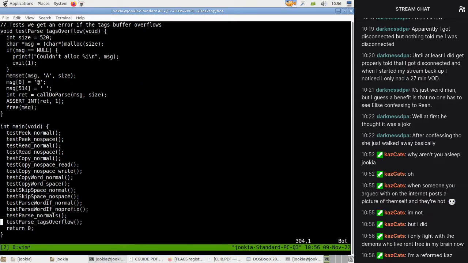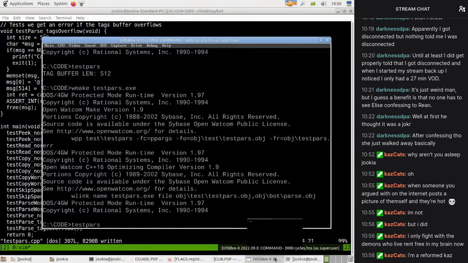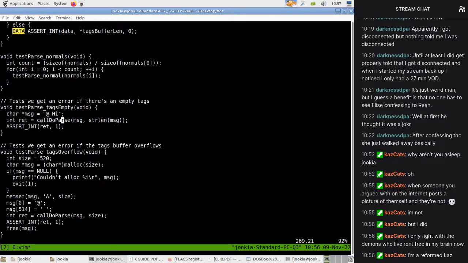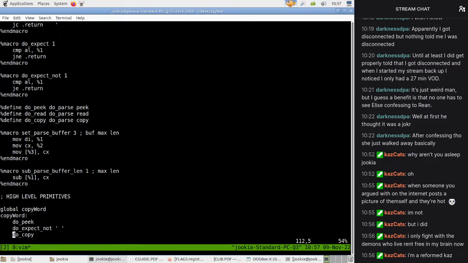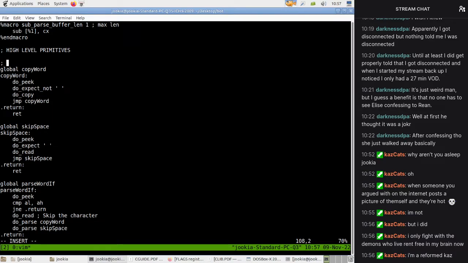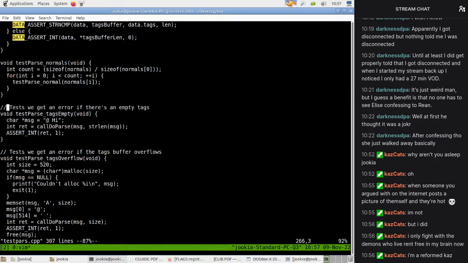And then we test, we get an error if there's an empty tags. All right, so that actually succeeds for some reason. Is that because copy word may copy an empty word? Copies a possibly empty word until a space. Skips any spaces. All right, that's fine. That's just one less thing to test.